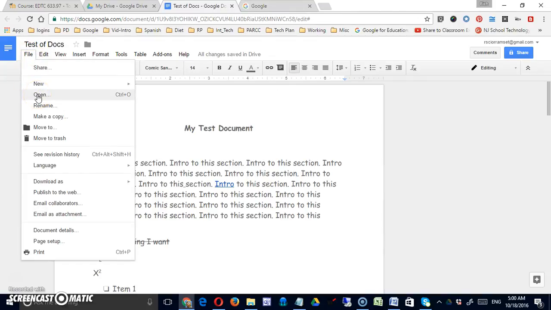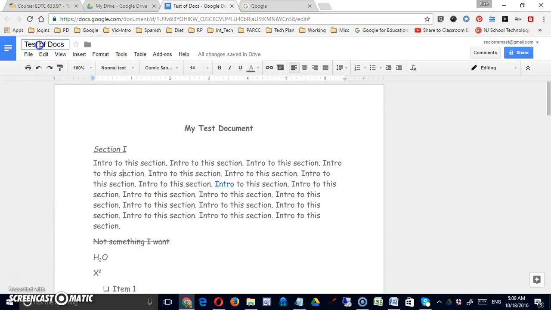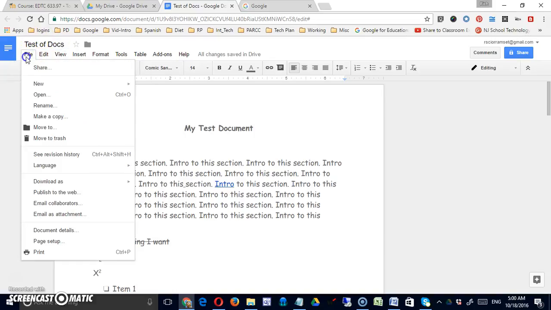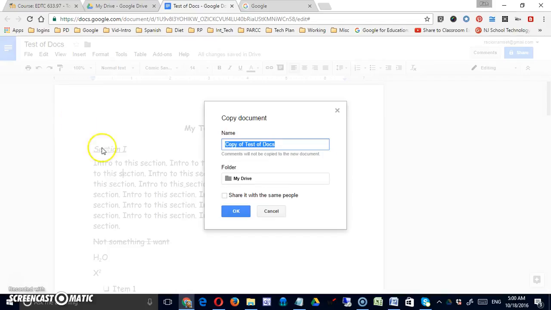Okay, there's an open button to open other documents. There's a rename button. As we said, you can simply click on this if you don't want to use that rename option. Make a copy, which is extremely useful. If you need a duplicate, so you need a variation of a particular document, you can say make a copy.